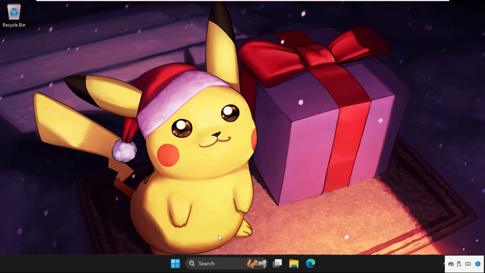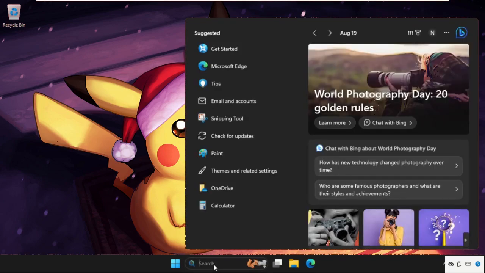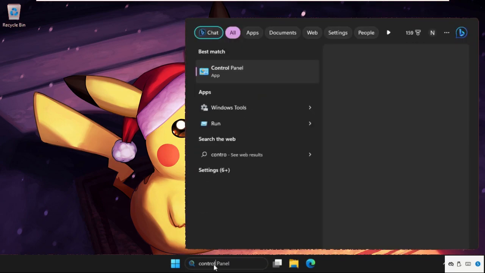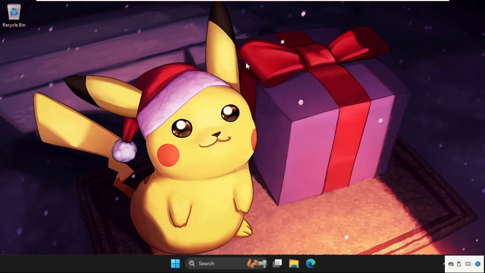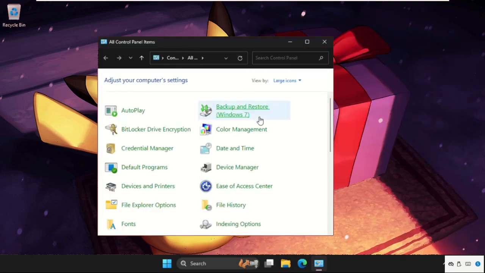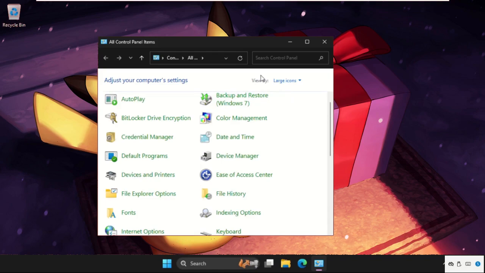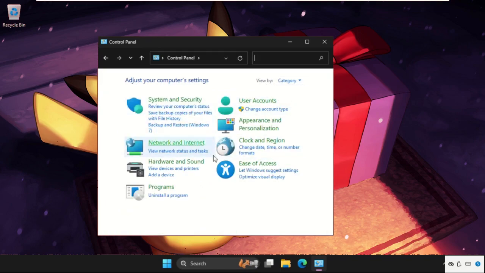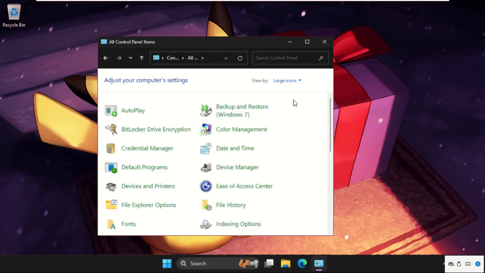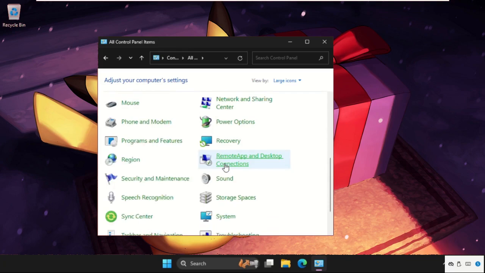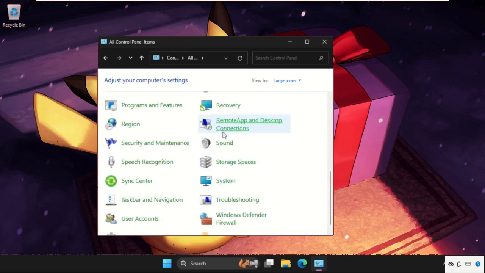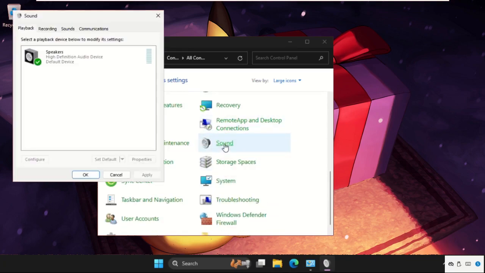In the first step, we need to go to control panel. So go to search bar, type control panel and click here to open it. Once we are here, we need to select the view by as large icons. If you selected category, and if you see this window, just go to view by and select large icons and just scroll down and find sound. So click here to open it.